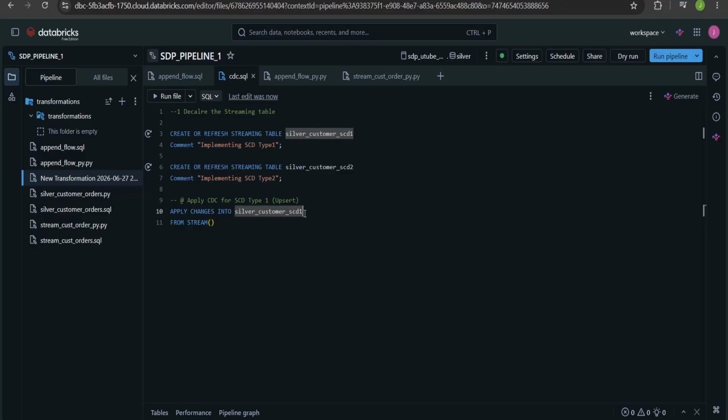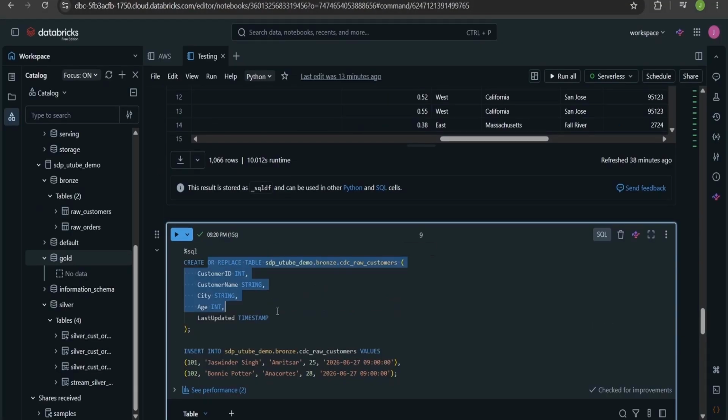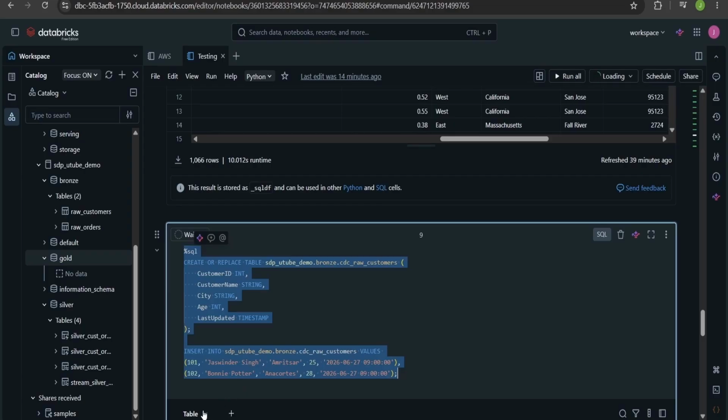Okay, no problem, because I have my scripts ready. I will go to my testing notebook, and here I am going to create a table inside my bronze layer. Then I am going to insert two entries: first, my name, my age, my city, and second, a dummy entry. Let me insert these two entries. Let me run this quickly.